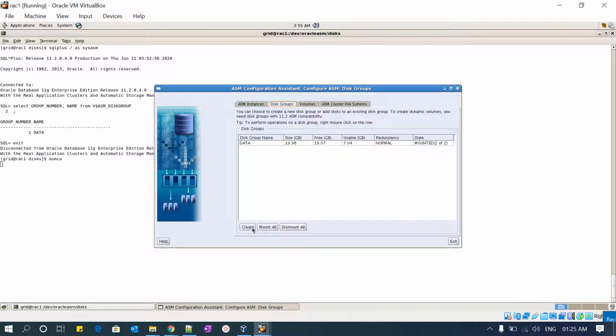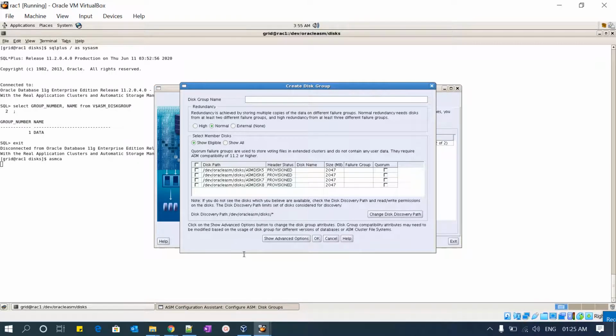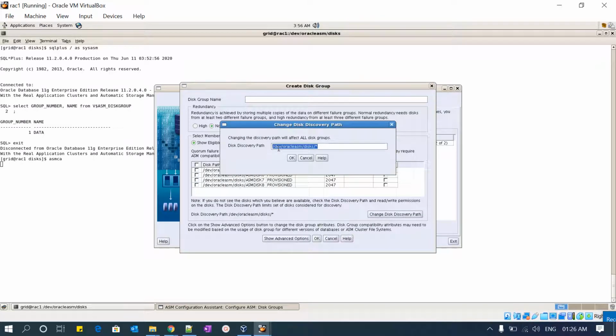First of all, now I'm going to create this Rico disk group. So for that, click on create. The moment I click on create, it will list out what disks are available. You can see disks 5, 6, 7, 8, whatever I showed you at the OS level. So those disks are available. How did these disks come here? Because of this discovery path.